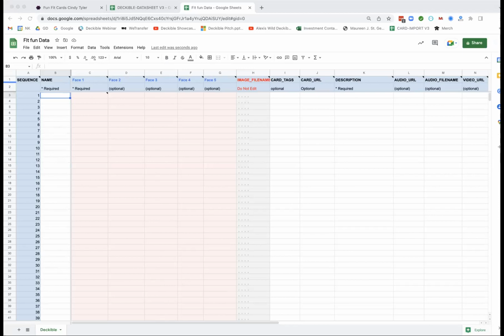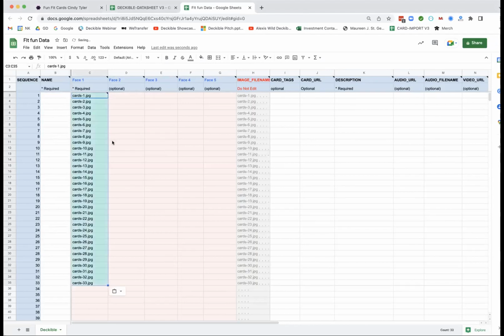Oops, I did that wrong. Just a minute. Okay, sorry. Edit, paste, and match style. There we go, right? So now I've got all my file names, and I just copy them now as actual file names, and I drop them into face one of the cards. And they've all turned green because they've passed, because they've got an image, a PNG or a GIF or a JPEG, right?